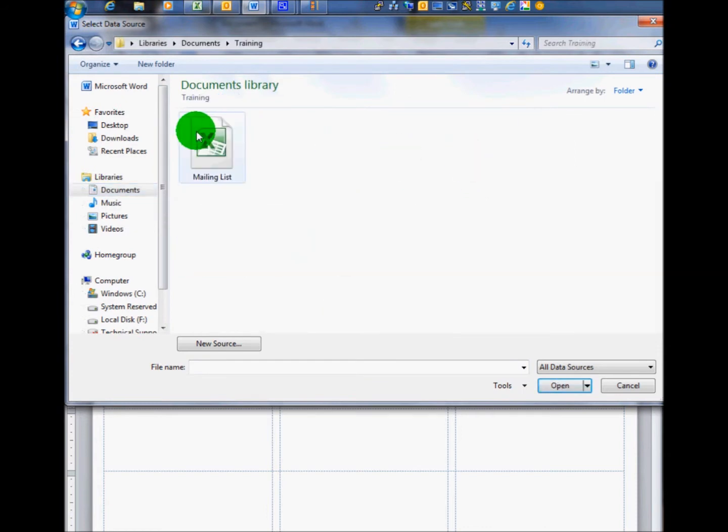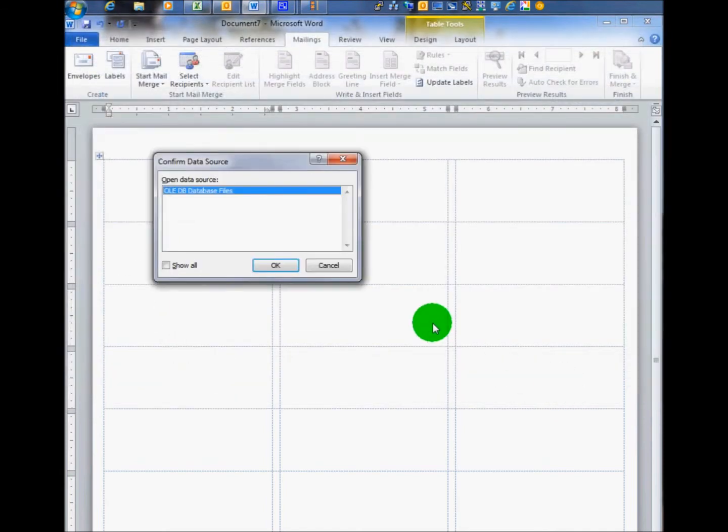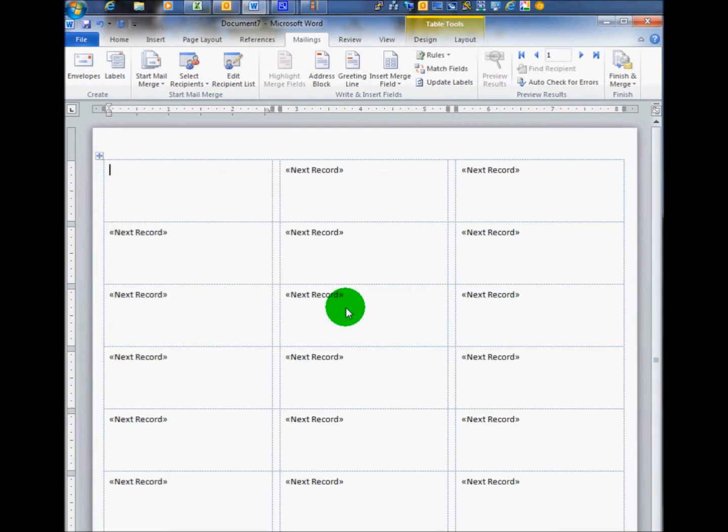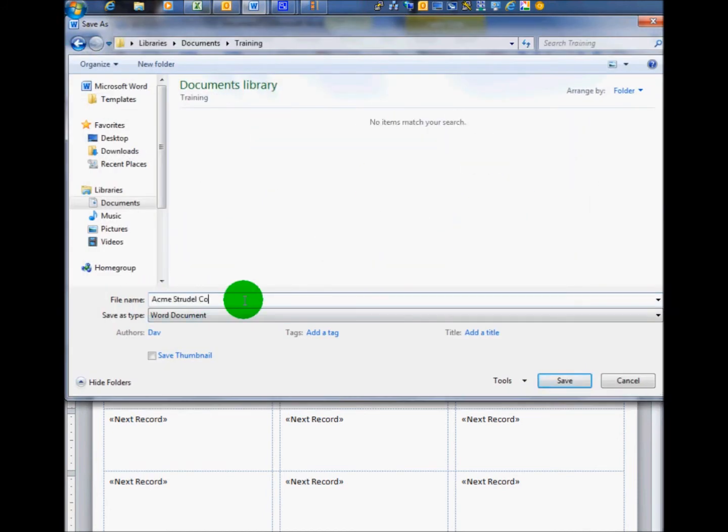In the Confirm Data Source box, go ahead and accept the default settings by clicking OK. And in the third and last box called Select Table, select the name you defined for your list in Part 1. It'll probably be the only name in your list, but we happen to have some extras in ours. At this point, we should probably go ahead and save our document in case a disaster strikes.